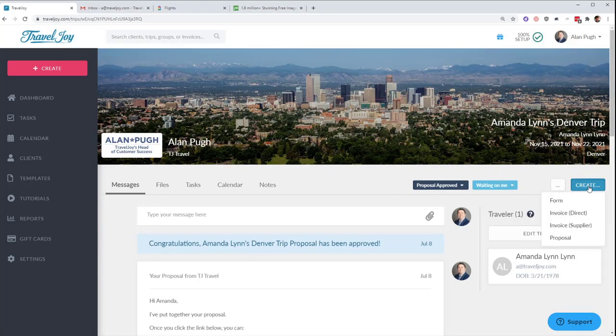This is the part of the discussion where we discuss why TravelJoy has 2 different invoice types, and we also discuss why your account may only have 1 right now. So the difference between a supplier invoice and a direct invoice is pretty straightforward. A direct invoice is going to go directly into your bank account. So this is going to be for things like trip planning fees primarily. If you are collecting funds from the client for yourself, this is the type of invoice you would use.